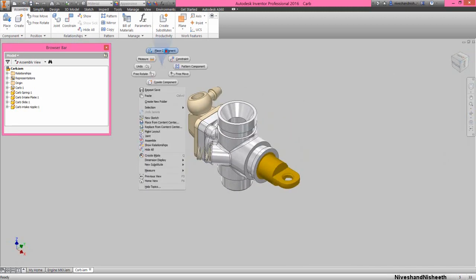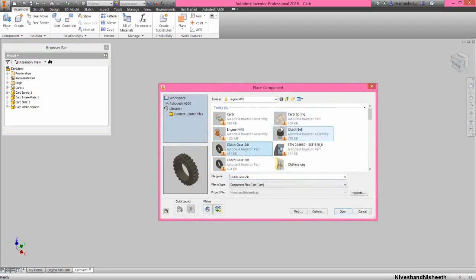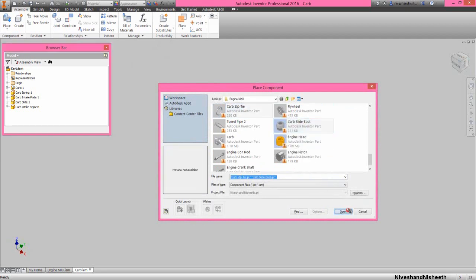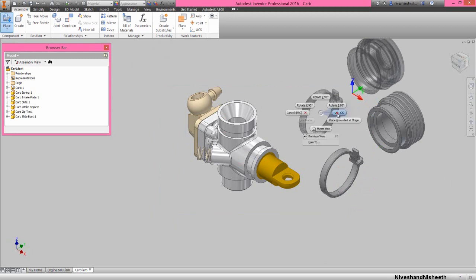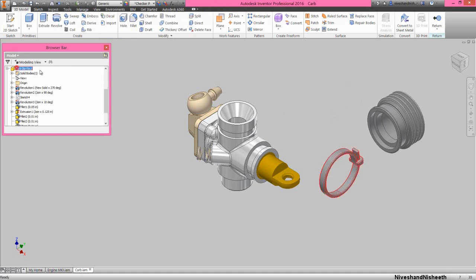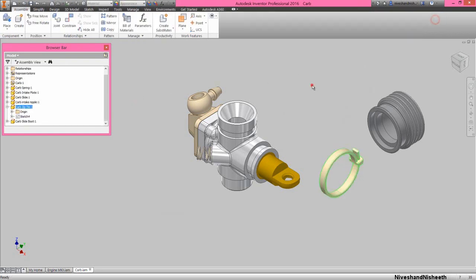Now we will activate the place component command and place the part files carb slide boot and carb zip tie in this assembly. Okay, now see, now we will edit the carb zip tie part and change the color of this part from here. Okay, it looks good. Return back to the assembly.